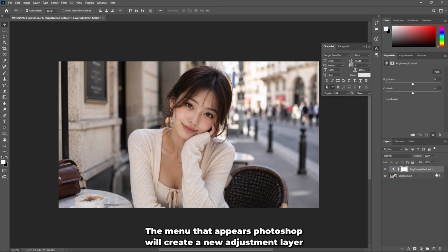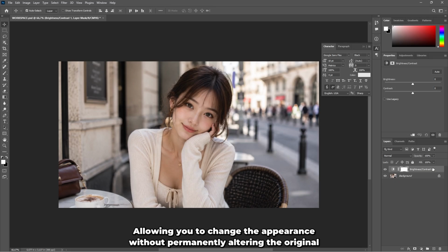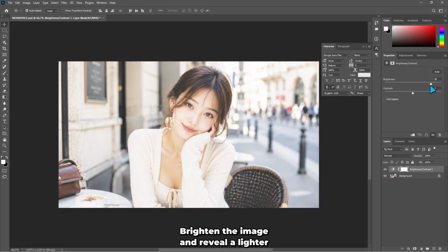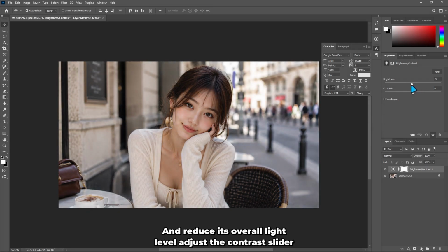Photoshop will create a new adjustment layer above the selected image layer, allowing you to change the appearance without permanently altering the original pixels. The Properties panel will open automatically and display the controls for the new adjustment. Drag the brightness slider to the right when you want to brighten the image and reveal a lighter overall result. Drag the same brightness slider to the left when you want to darken the image and reduce its overall light level.